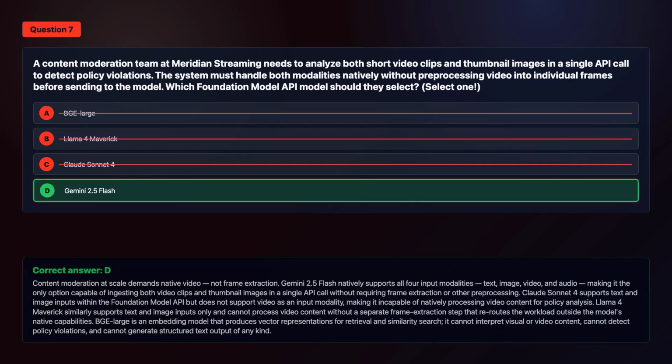The correct answer is option D. Content moderation at scale demands native video, not frame extraction. Gemini 2.5 Flash natively supports all 4 input modalities: text, image, video, and audio, making it the only option capable of ingesting both video clips and thumbnail images in a single API call, without requiring frame extraction or other pre-processing.